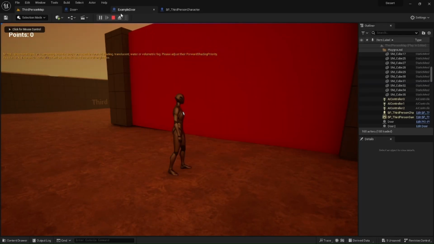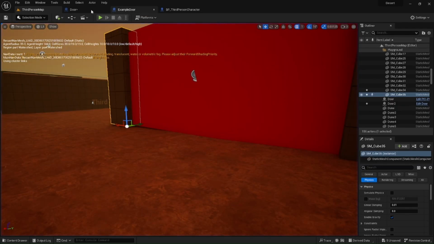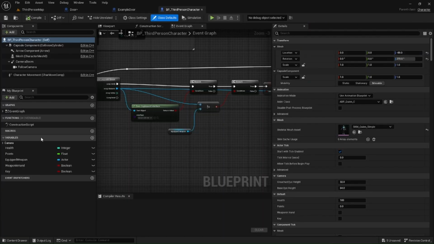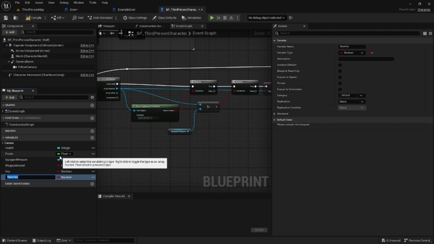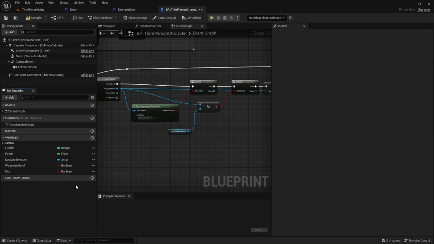But we only want to go through it if we have a key. So now we have to go to our third person character, and you want to create a new variable and call it key, but I've already got one called key. And make sure that it's Boolean, so the red little circle thing.